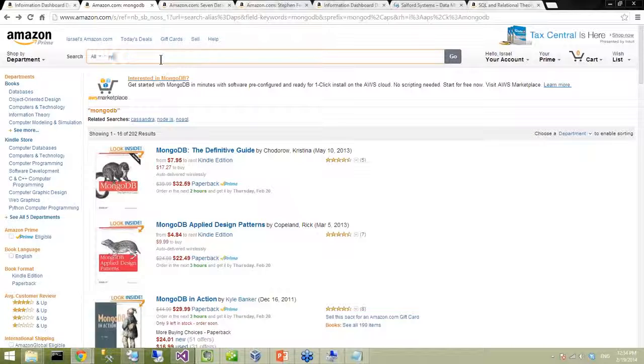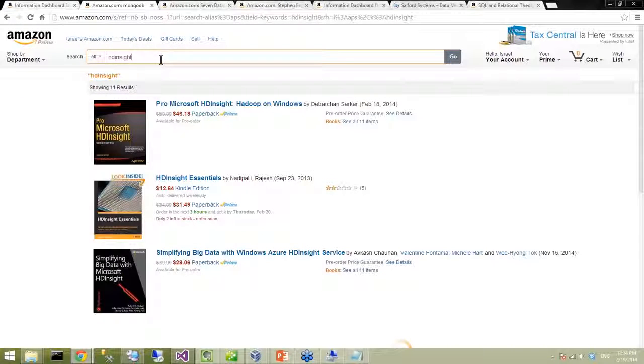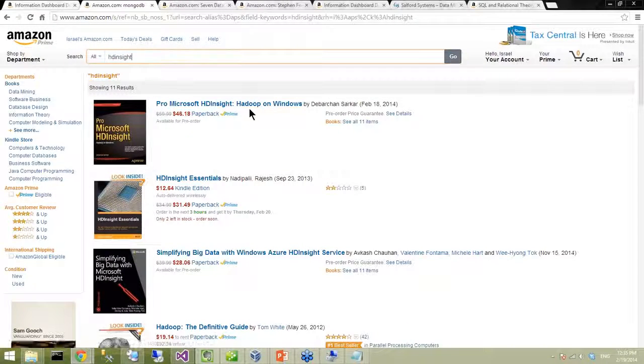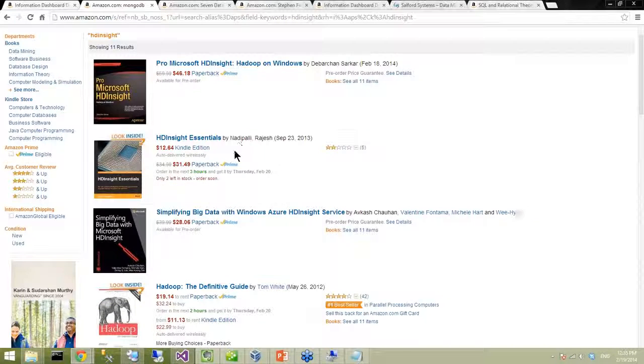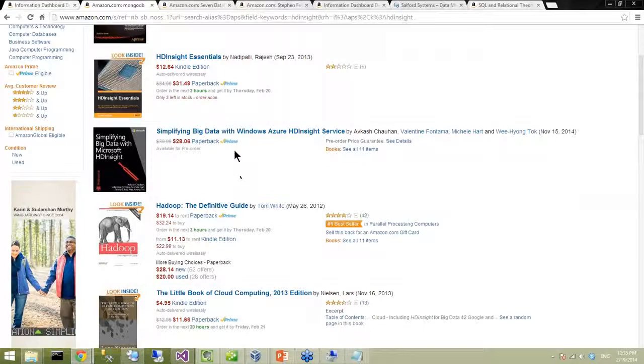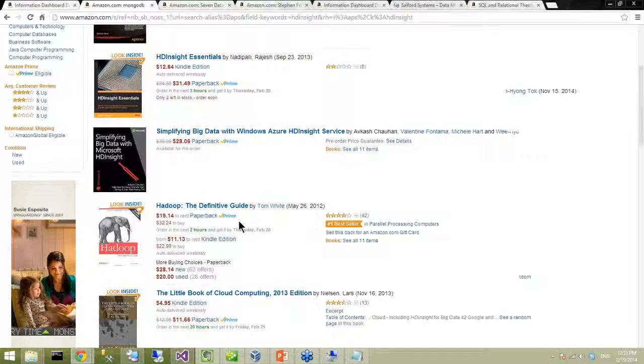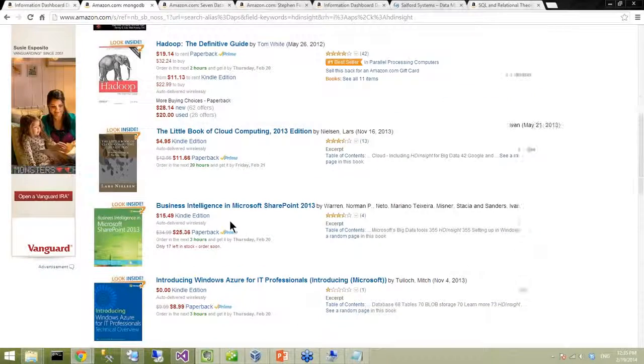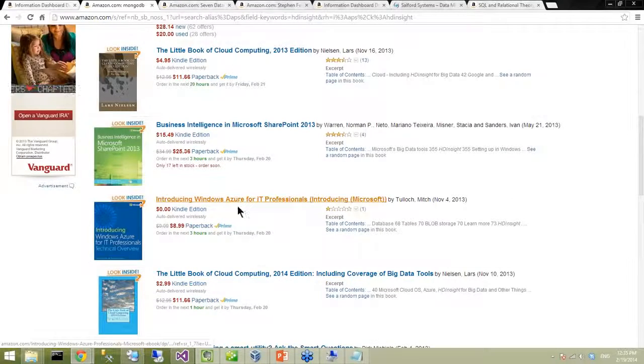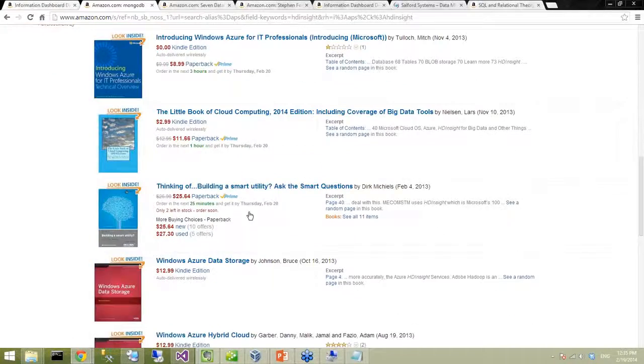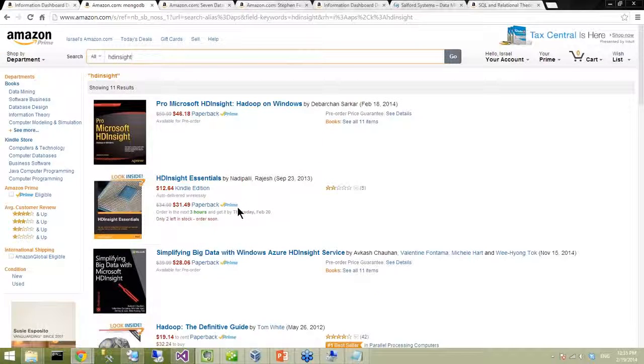I guess the only other thing I could say is maybe an HDInsight book, like Hadoop on Windows HDInsight. So it doesn't look like anybody's, oh, this is the book we read, and no one's really writing HDInsight books. It looks like this one's supposed to come out yesterday.